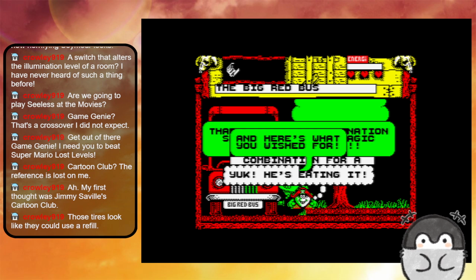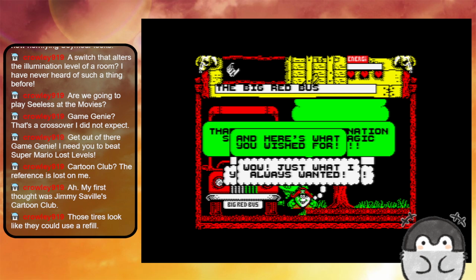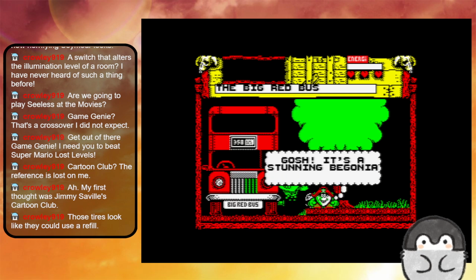And here's what you wished for. Wow, just what I always wanted. Gosh, it's a stunning begonia.